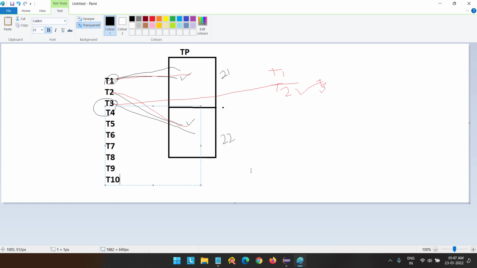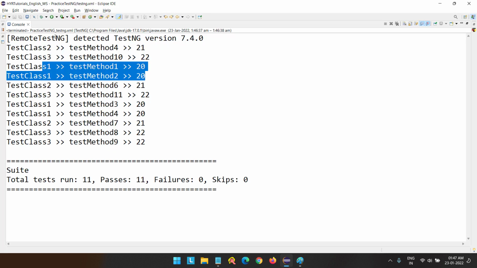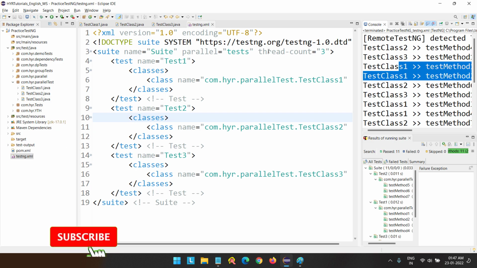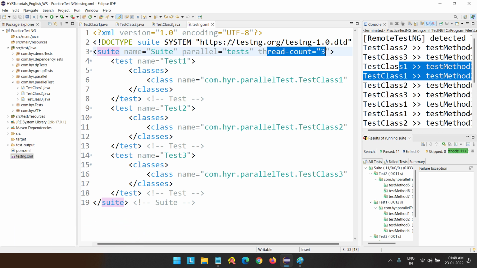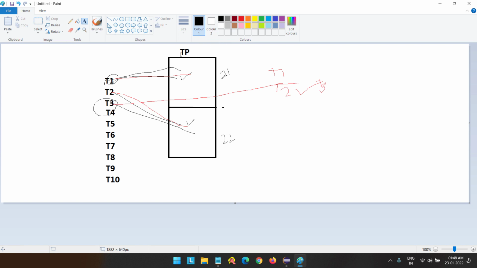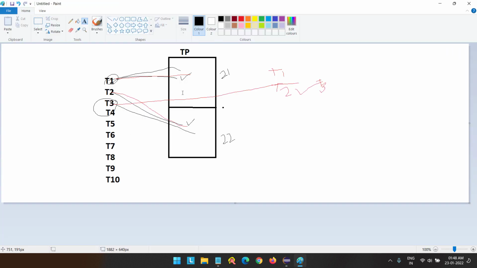So what if you have 10 test cases, but you have created only 2 threads here? So how do you create the threads? Simply mention the thread count as 2 here. Whatever thread count you mention, those many threads will be created in TestNG, guys. So let's say I have created only 2 threads. That means I have mentioned the value as 2 here and I have 10 test cases.